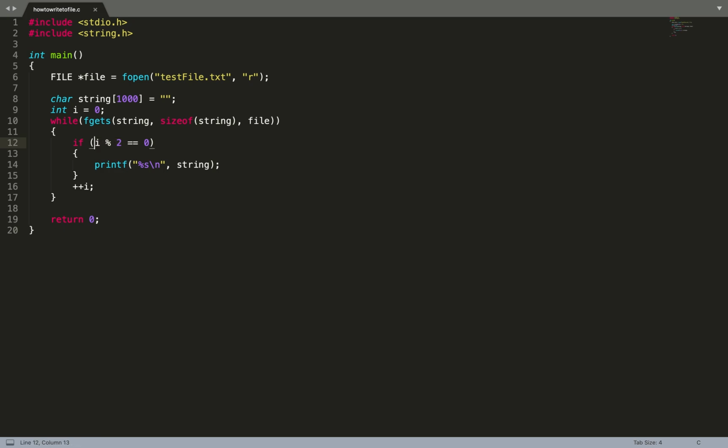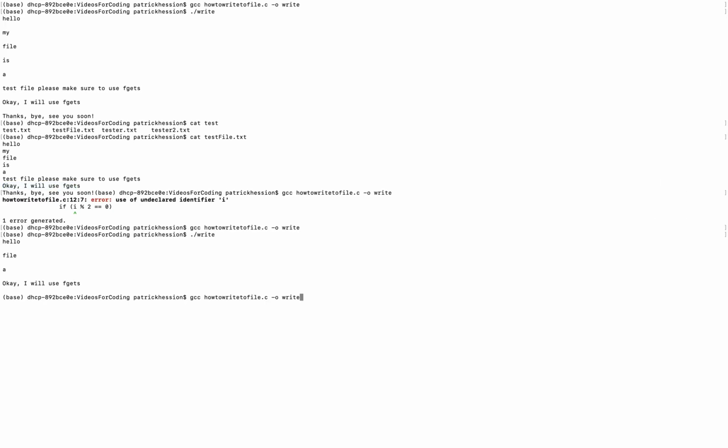If we want to do it the other way, we can just do not equal to 0. So this will just print every other line that we didn't print before. So hello, my file is a test file. Okay, thanks, bye. There we go. That's every second line of the file printed.